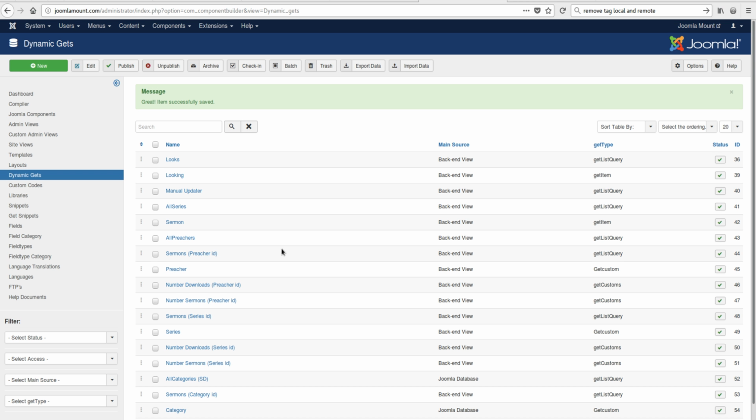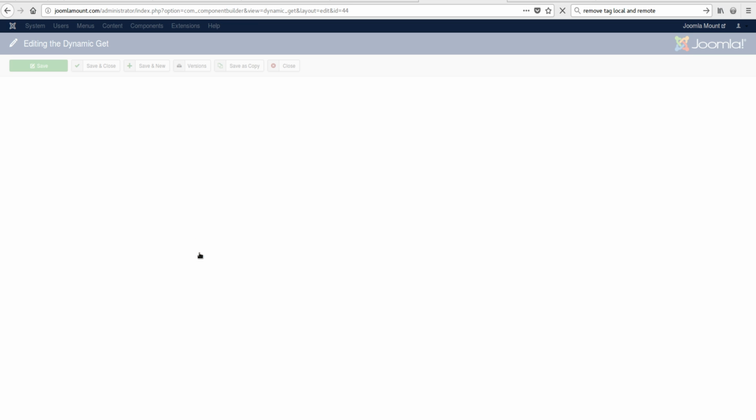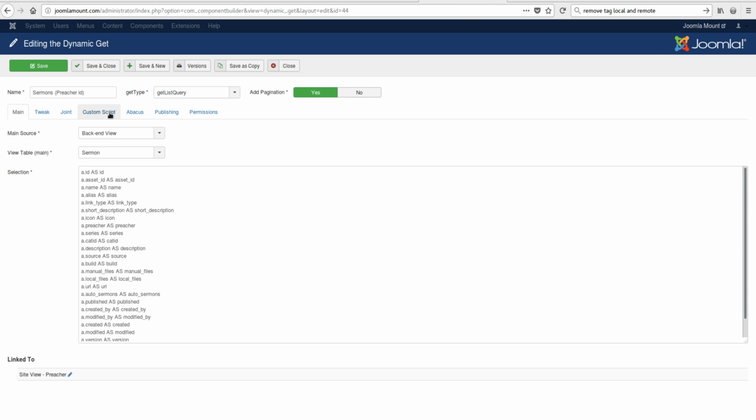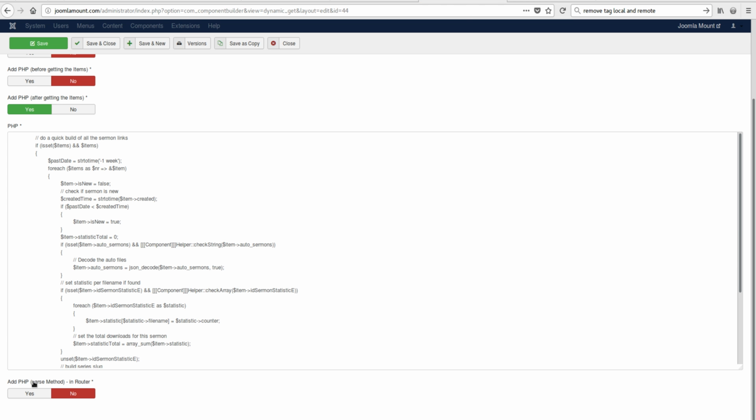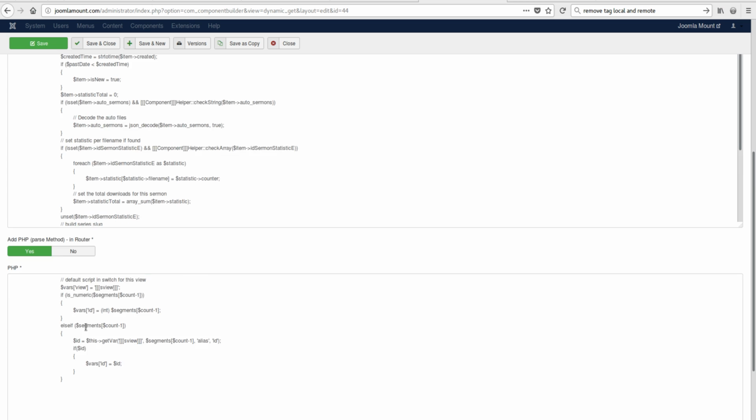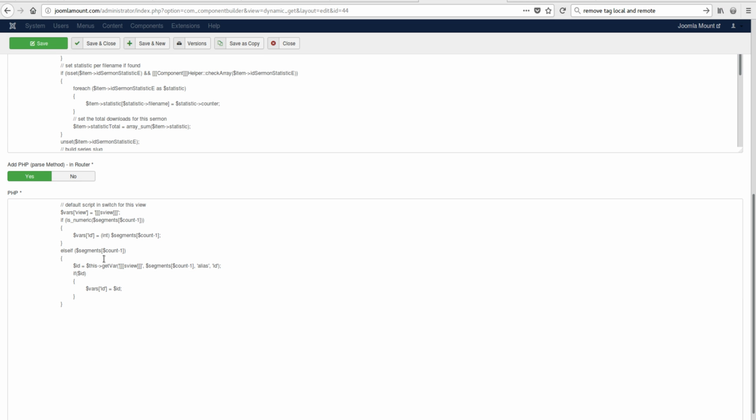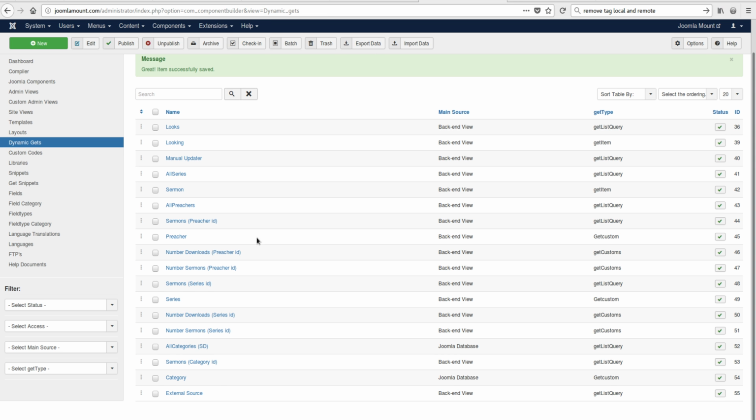The next one we want to do is this sermon preacher, and it was also having basically the same issue. So we're going to do the same thing, just add the custom option to ensure that these two values remain the same. And then the last but not least was this category one.